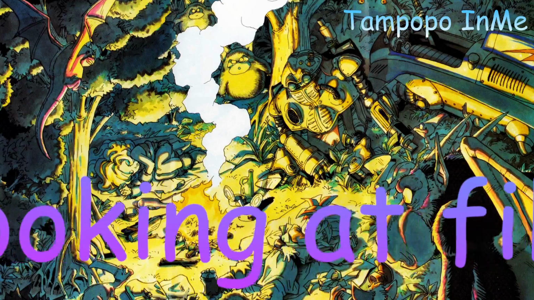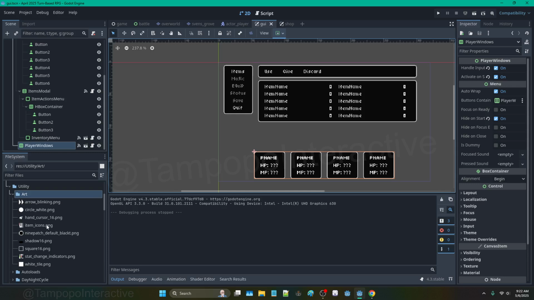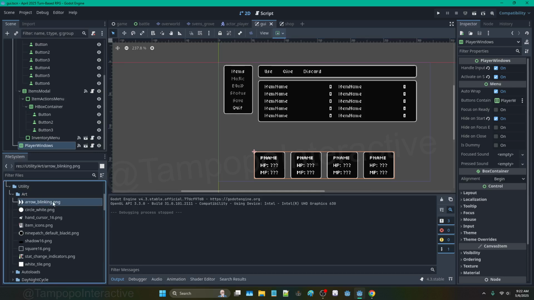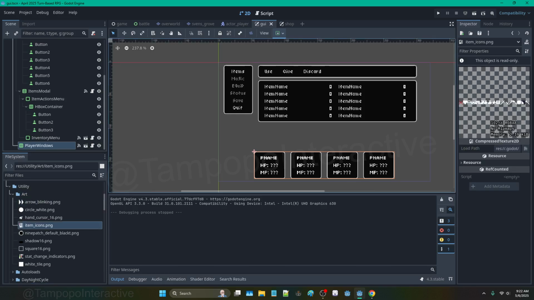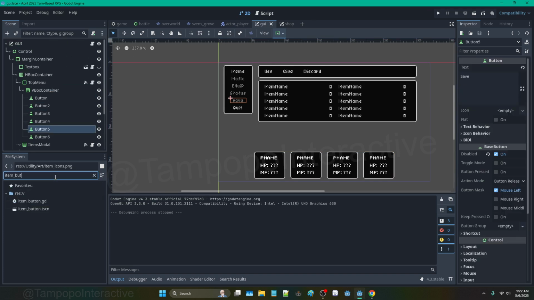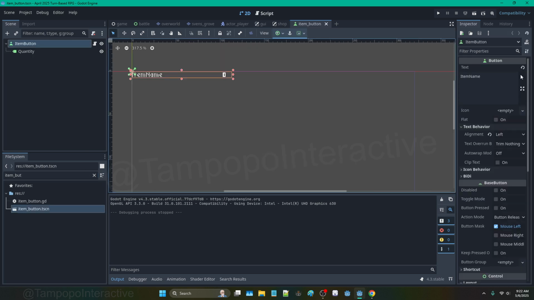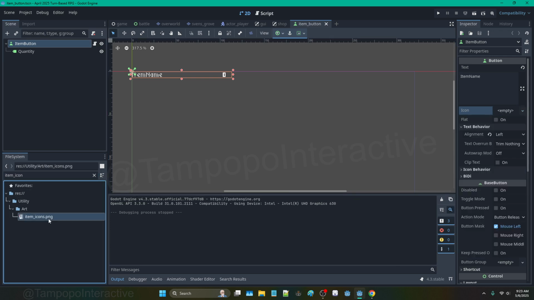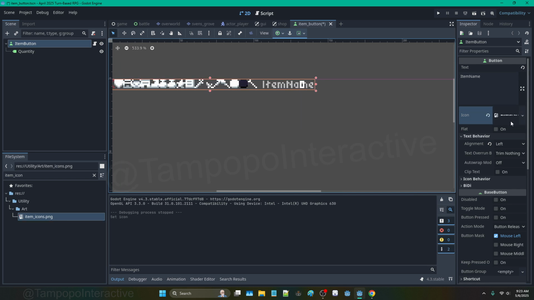So I can bring it back. And so I have these item icons. You can see it's a sprite sheet. You can make something like this. So how I'm going to use it is that if we look at our item button, in every button, you can add an icon. Now, if I just go and drag my icons as a strip, it's going to look really silly, right?